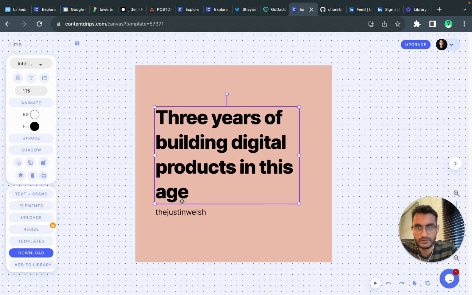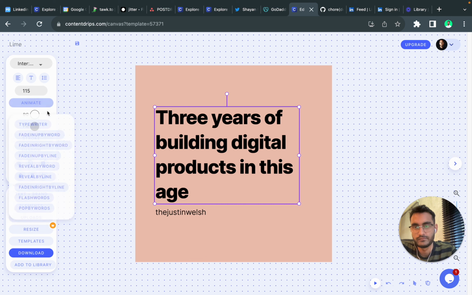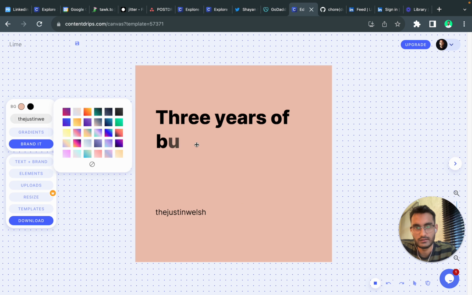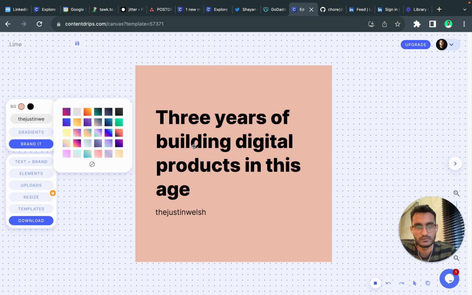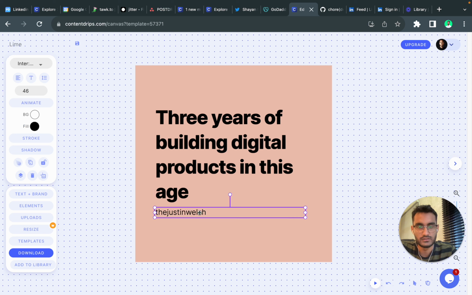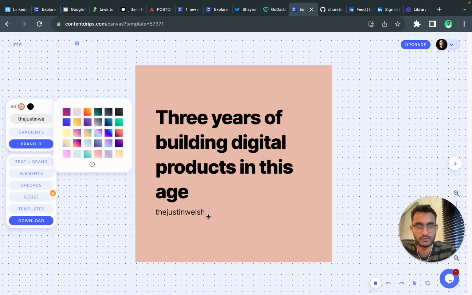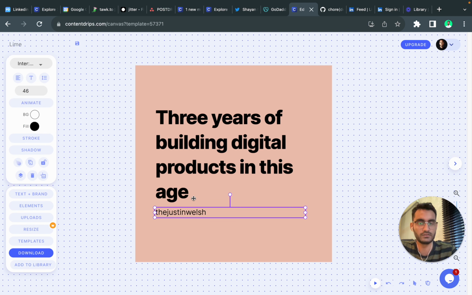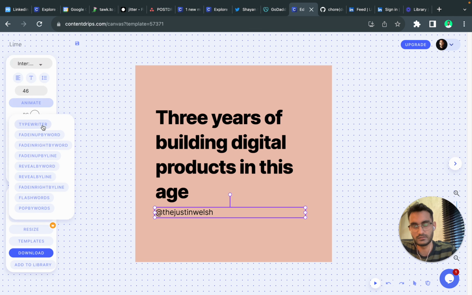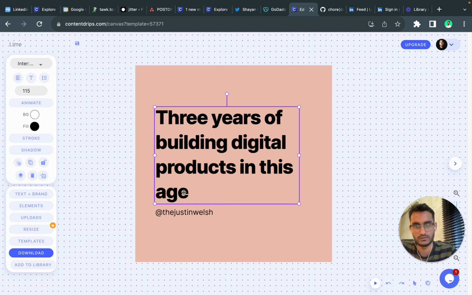And now if you click on a text box, you will see an animate button. So I will click on this thing and it will animate it for me. Another thing to note down is it will animate only one text box. For example, you can either animate this or this one. I will choose this one. So I think it will look very cool.